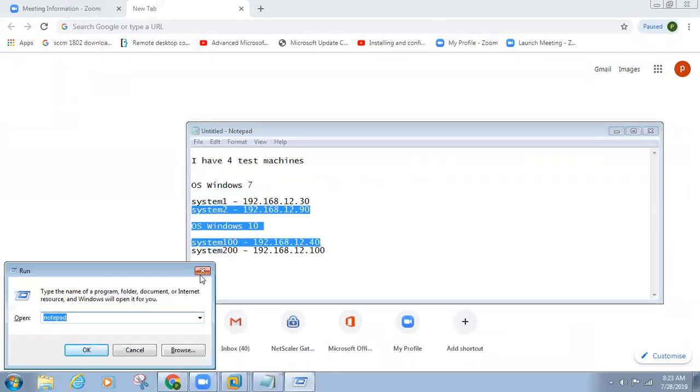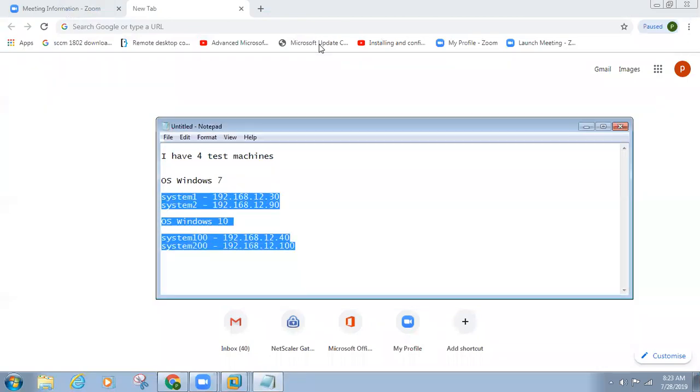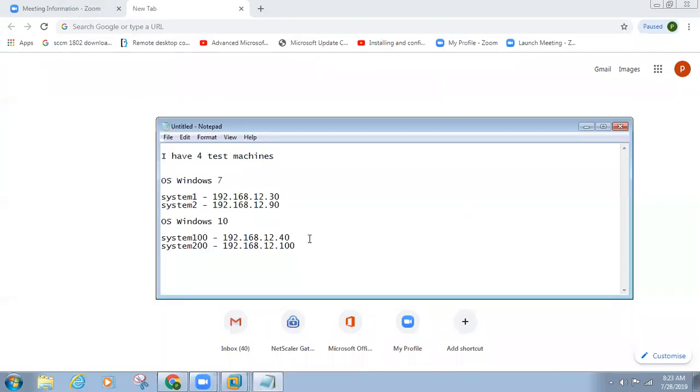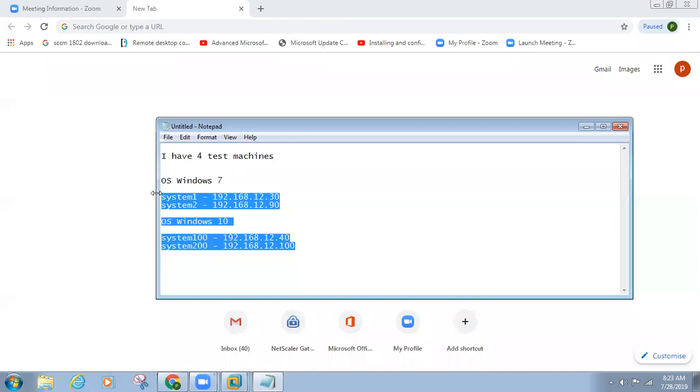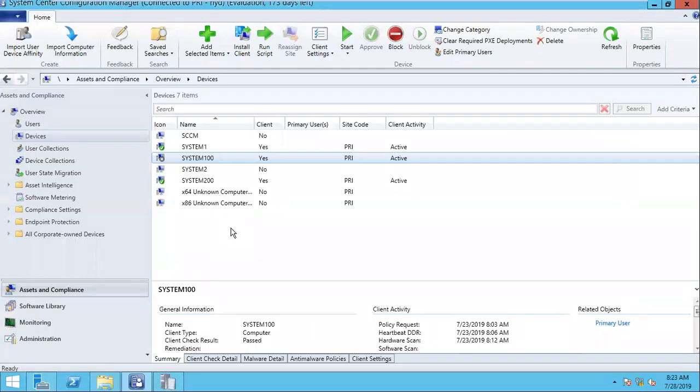Sir, what are we doing today? So today, if you want to deploy a package application, we need some machines. Am I right or wrong? Yes, sir. And then the client must be active on those machines. Yes. So that's why I have installed the client.